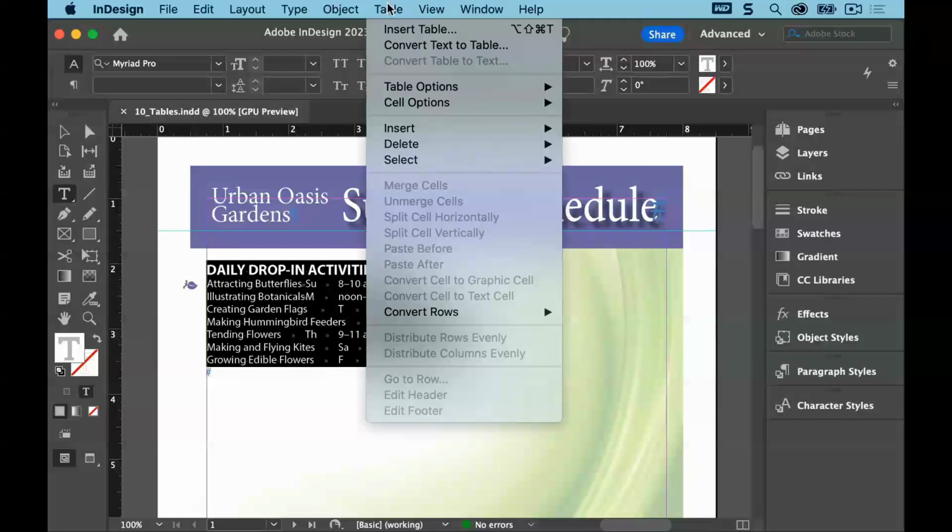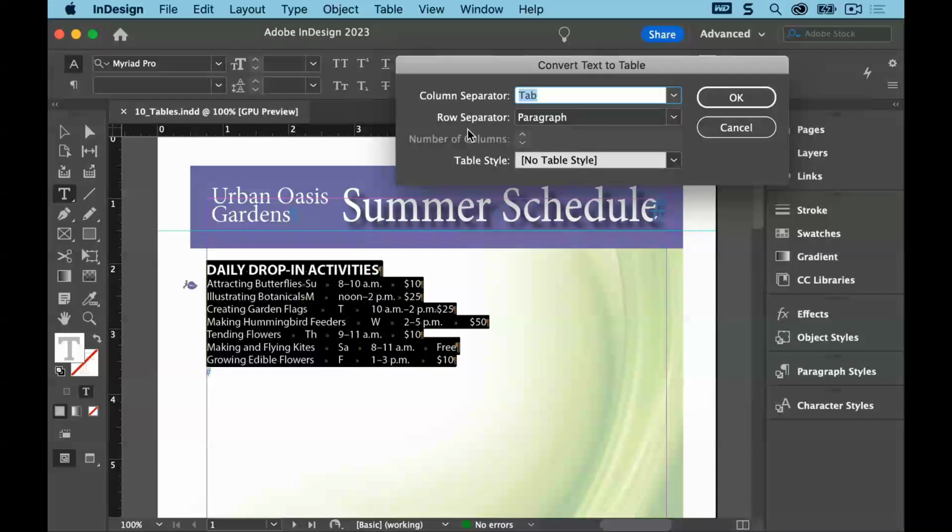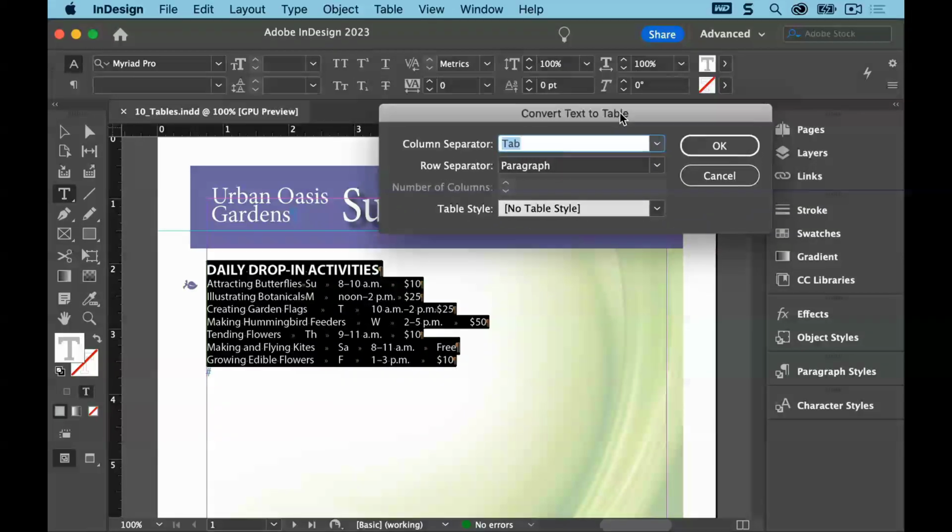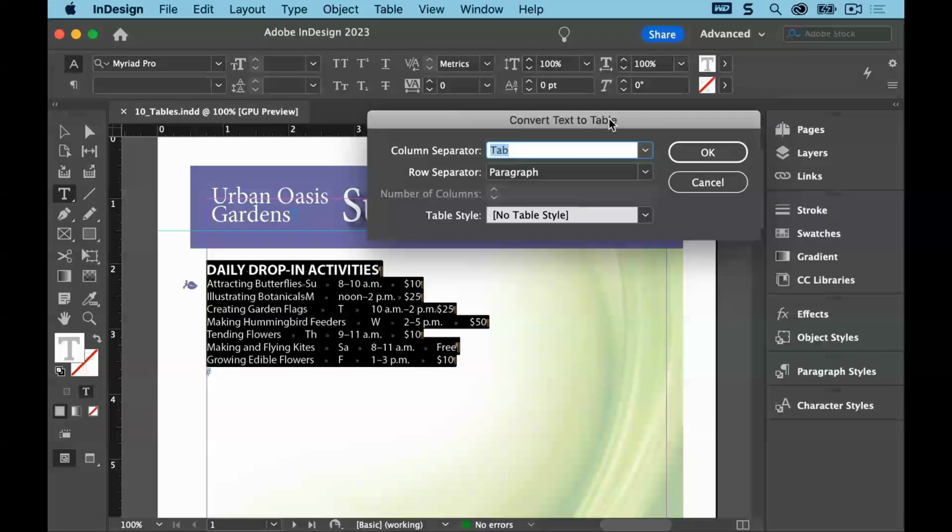Choose Table, Convert Text to Table. In the Convert Text to Table dialog box, you will indicate how the selected text is currently separated. Because the Hidden Characters Type menu is selected, you can see that the columns of information are separated by tabs, and that the rows are separated by paragraph returns.